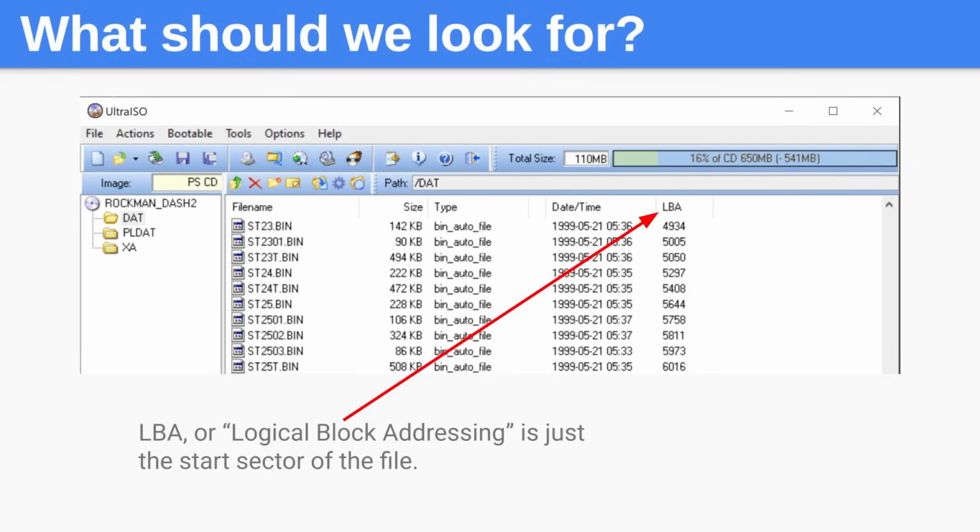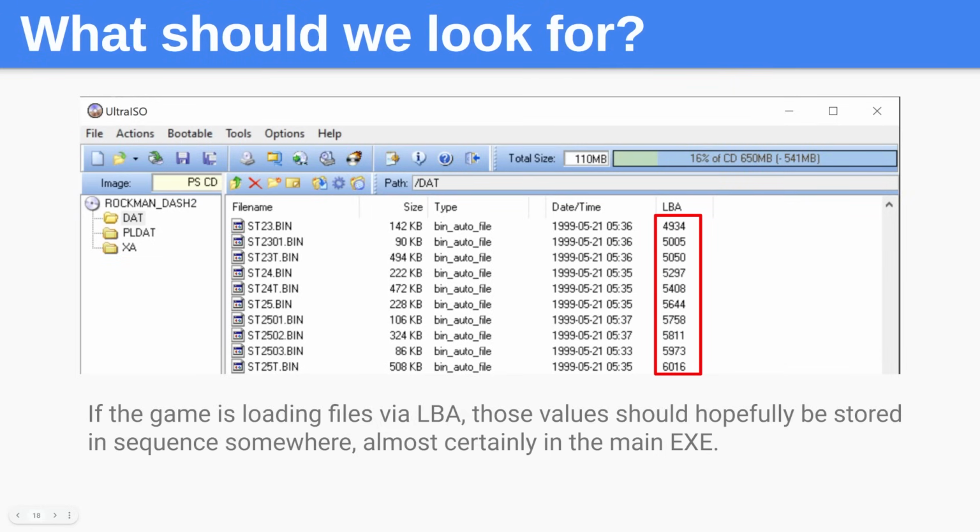If the game is loading files based on their sector number, then we do know what those numbers are. We could open the disk in a program like Ultra ISO, and this LBA value for each of the files is actually the sector that it's located at. LBA, or logical block addressing, is just a fancy way to say the sector number. We think that these specific numbers are being stored somewhere in the game, hopefully in the main exe where we can look for it pretty easily.